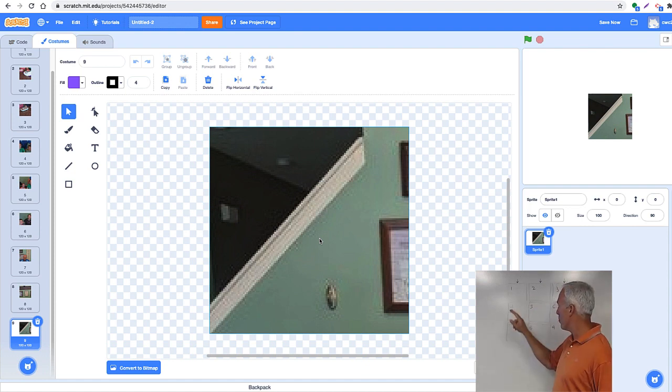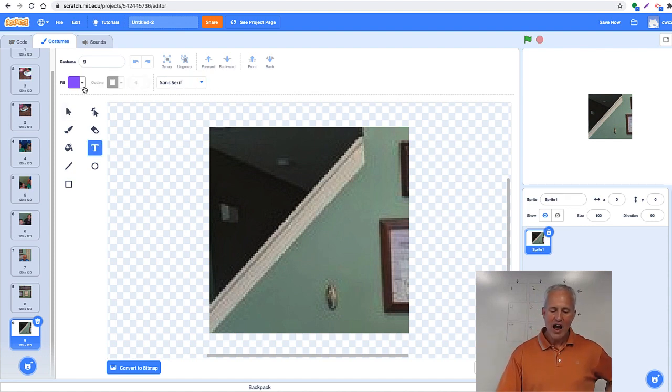First, I'm going to actually put a number on the image. The way I do that is I click on text. I decide what color I want to use for my number. It defaults to purple, but you don't have to use purple. You can use any color you want. I'll make mine red, for example. And then I click in here, and then I just type a number 1.